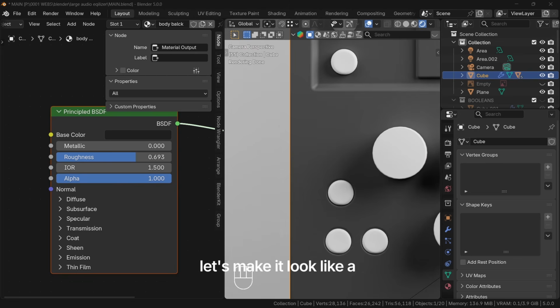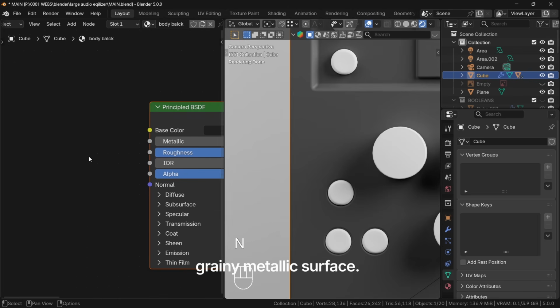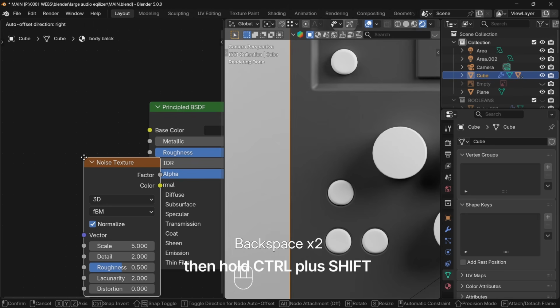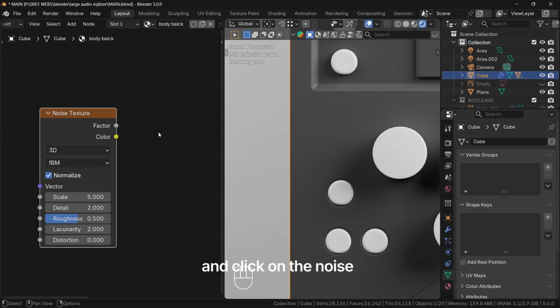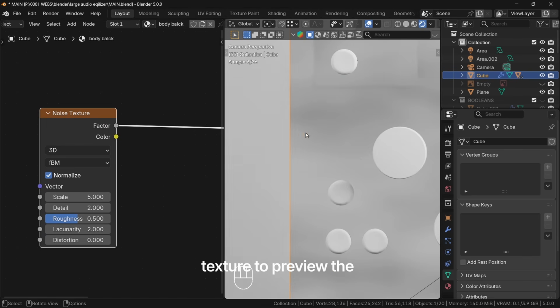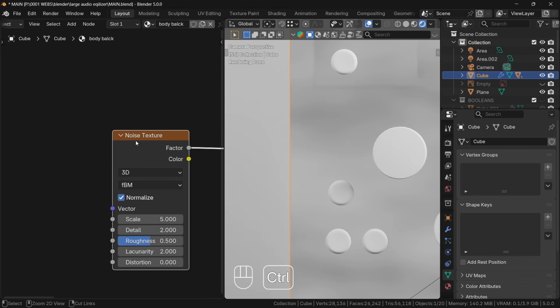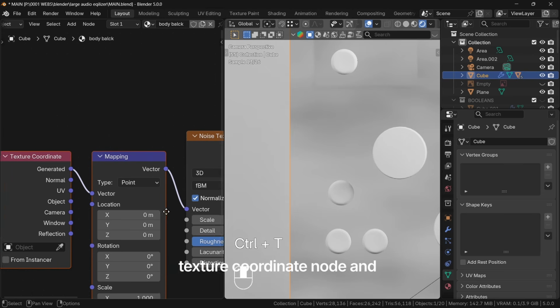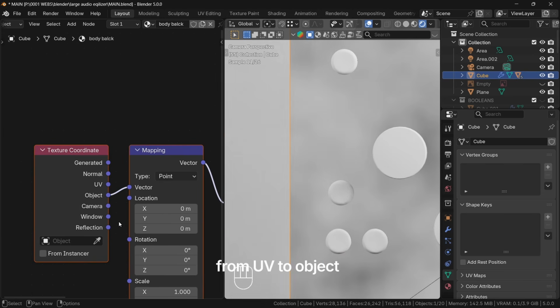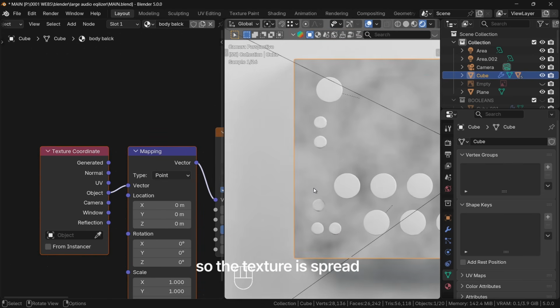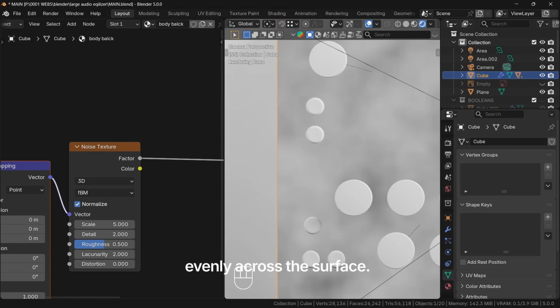Finally, let's make it look like a grainy metallic surface. Add a noise texture, then hold Ctrl plus Shift and click on the noise texture to preview the texture on the surface. Then add a texture coordinate node and change the coordinate from UV to object so the texture is spread evenly across the surface. Now it's time to tweak the noise texture.